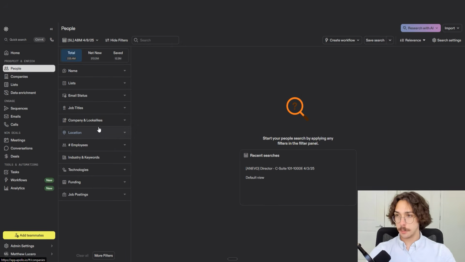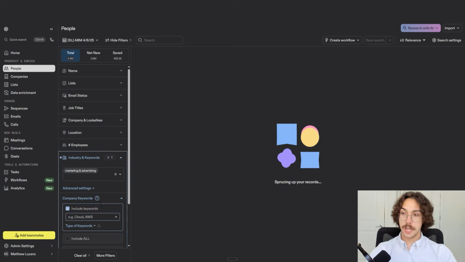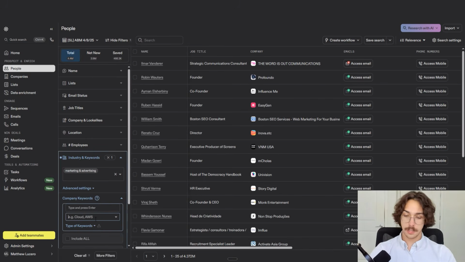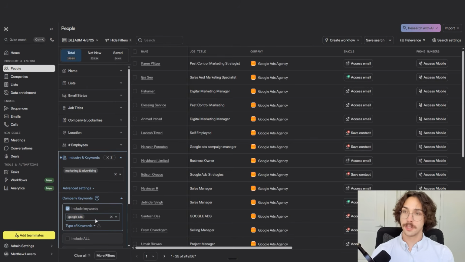Now we're going to go back to the people tab and we're going to write all of that in. So we're going to go over here to industries and we're going to type marketing and advertising. All of the Google Ads agencies, or the ones I looked at in this example here, had the keyword Google Ads. Now, some of you at home might be saying, well, that's obvious.